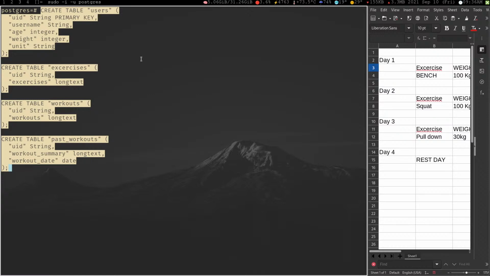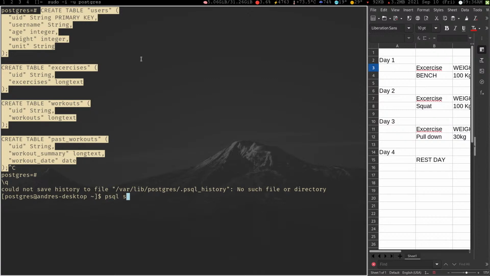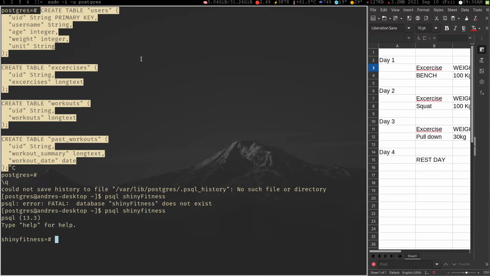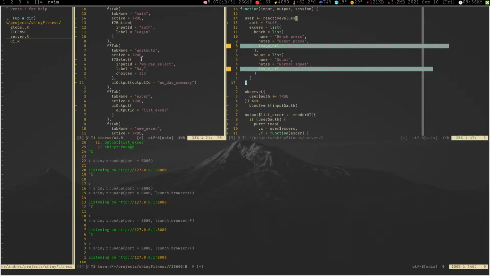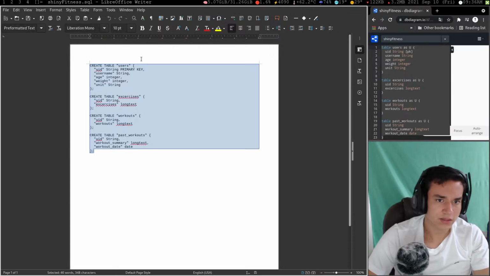So let me paste this into my, let me PSQL into my Shiny Fitness database. So it's without the capital F. There you go. Type string doesn't exist. So I think it's just text, right?